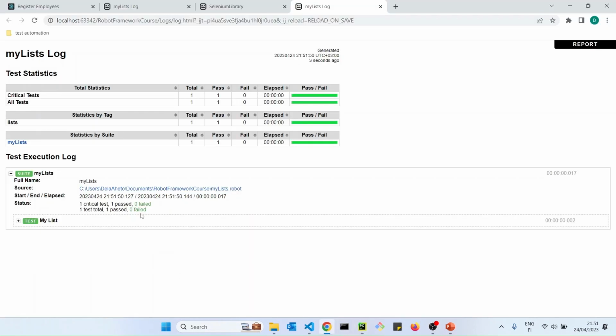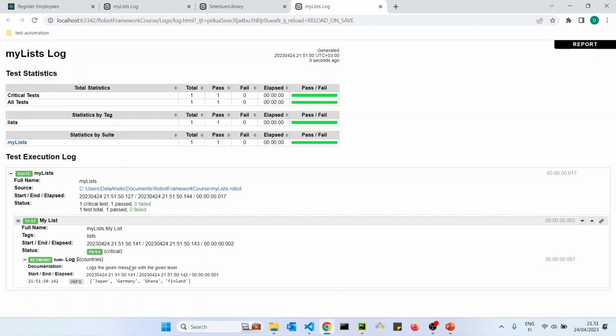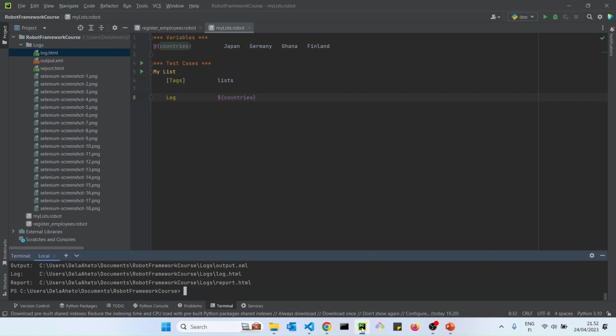So let's go back, my list again. So log countries, and it has logged. So as you can see the block brackets, it has logged the Japan, Germany, Ghana, and Finland. So let's go back. So if we want to display only an item in the list instead of the whole list, so now this is displaying all the items in the list.